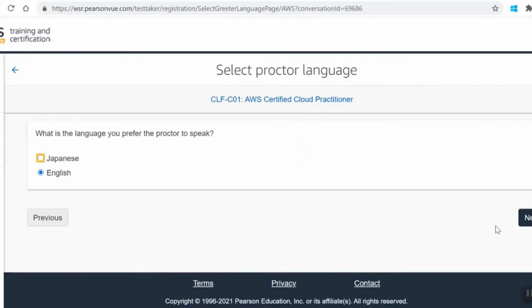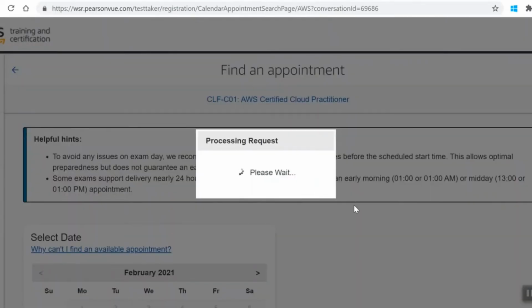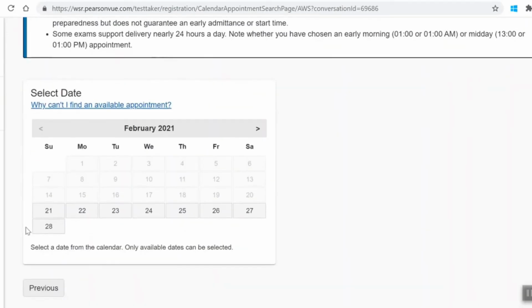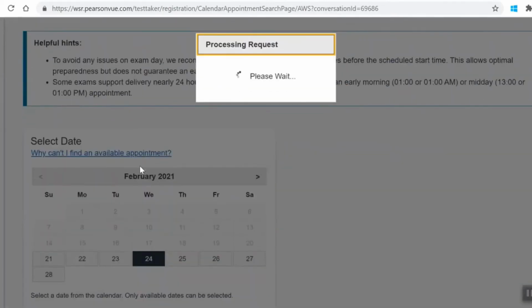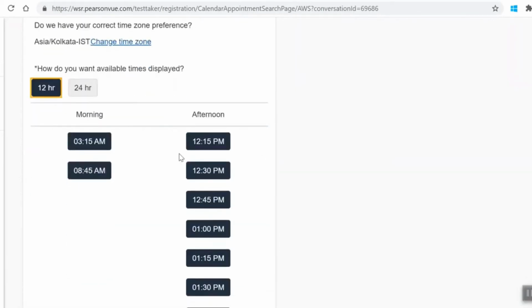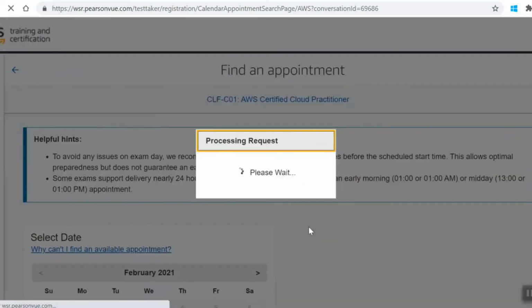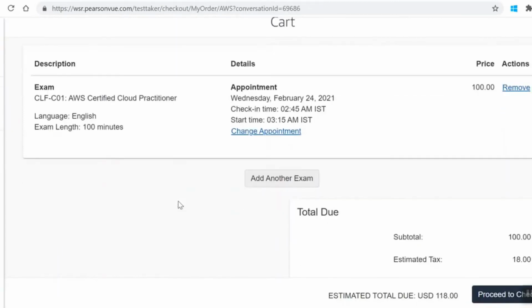Again, language of the proctor, English. And here comes the schedule date. So you can select any of these dates which are showing up here. Now let's say you select one of the date. After selecting the date, you will have to select the time. You can do it in 12-hour time or 24-hour time. This is just to get the list. Now these are the time slots which are available. Select any of the time slot based on your availability and the time slot on which you are comfortable.